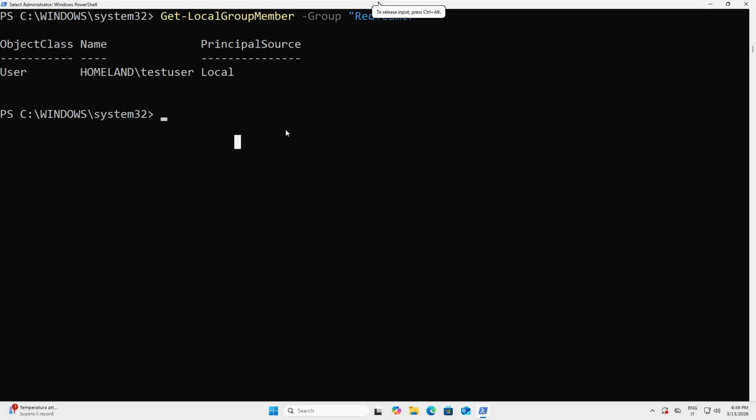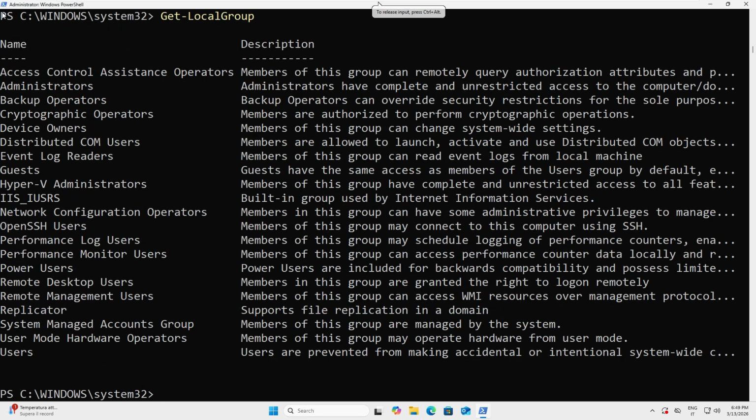Now, we can also remove the group. In this case, the group is really not needed right now. Let's remove the group as well, along with the user. Okay, it has successfully removed the group Red Teamers. We can also verify that. We no longer have the group Red Teamers.